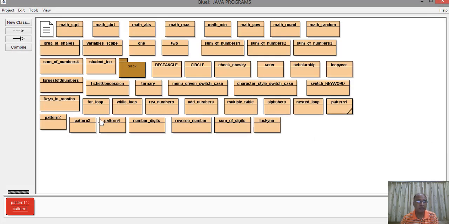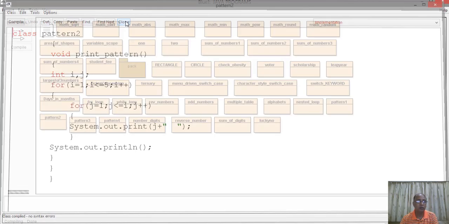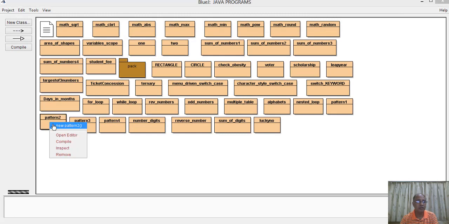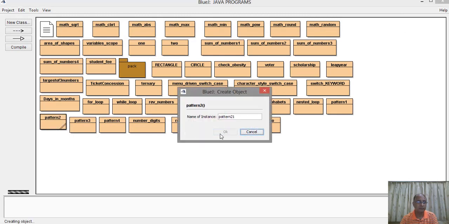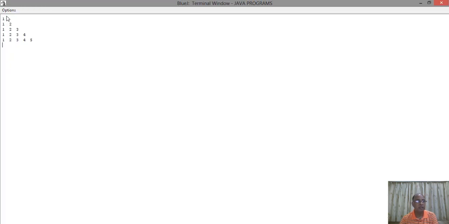Now we go into the second pattern. This is the second pattern program with a little bit of change: instead of 1 to 5, it is 1 to I. Compile this program. Close. Make the object. Print the pattern. So here the pattern is printed in a different form, exactly the way it was explained in the chapter.